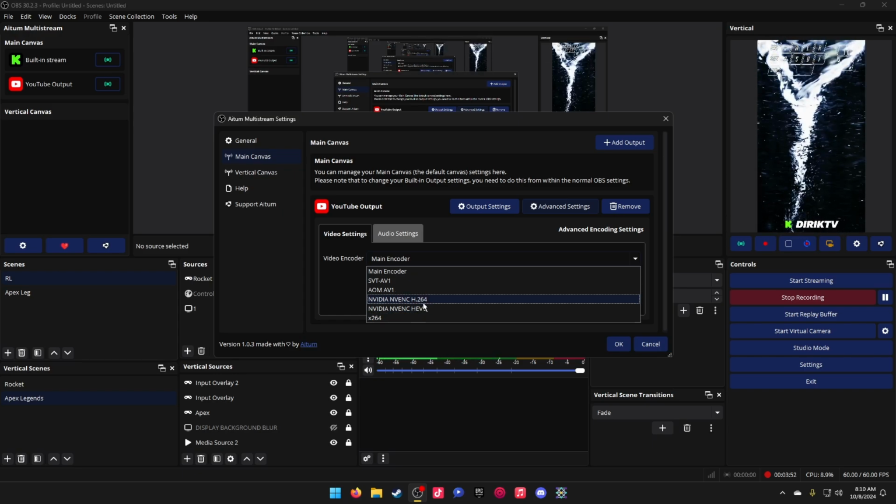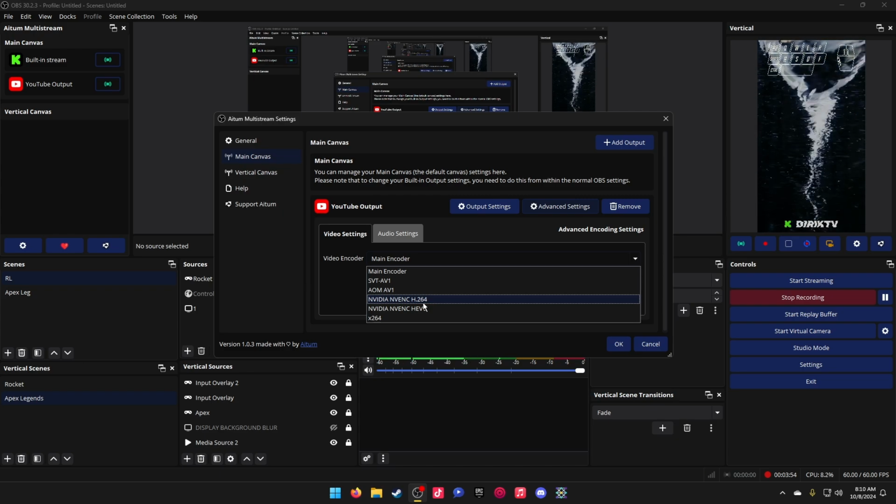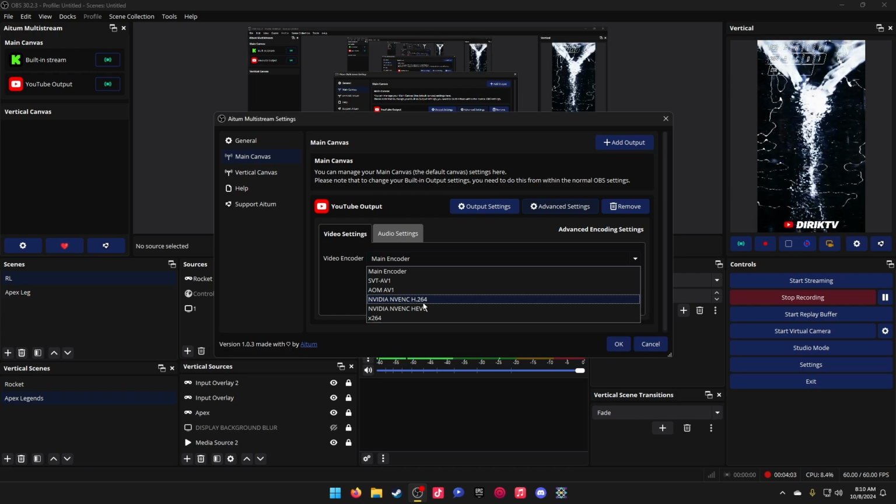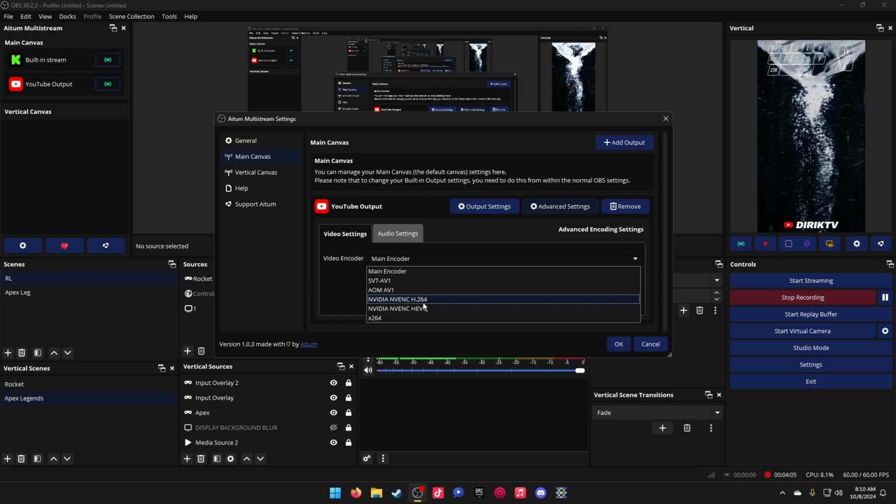So you might want to change the Kick one, or you might want to use HEVC, because HEVC technically is better for quality and performance. You might want to use HEVC on your main streams, and then when you transfer over to Kick, or when you stream on Kick, change it to H.264.